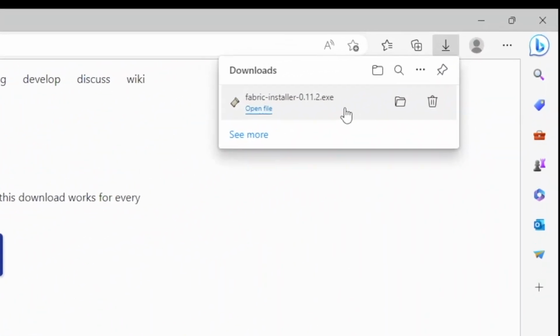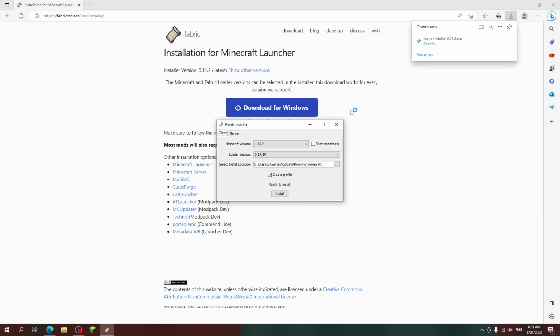Once it's been downloaded, open the installer and now it lets you select what version of Minecraft you want to play. So in my case, I'm going to select the latest version at the time of this video, which is 1.19.4. And after clicking that, I can select the latest loader version. Always just try to pick the latest version for the loader and then click install.